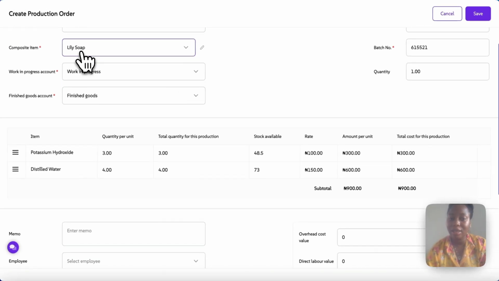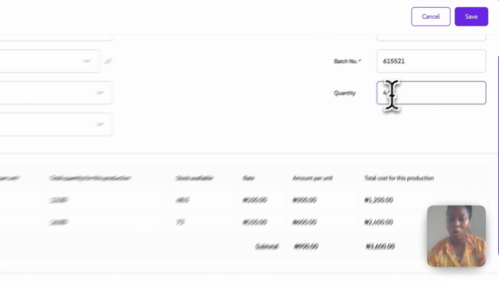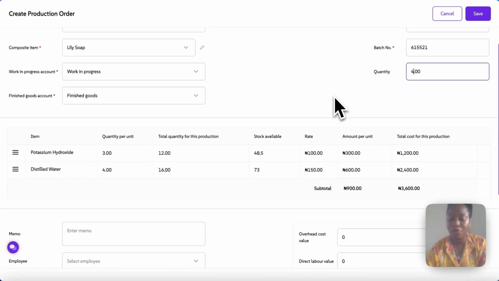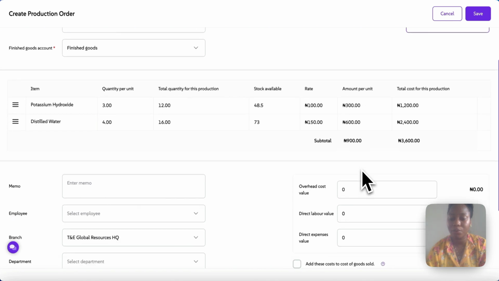You see I selected lily soap, and the system automatically auto-populates the raw materials that I had indicated I would need to create lily soap, and I can see the stock available for the raw materials. So I'll say I want to produce 4 lily soap, 4 grams of lily soap. You can see it did the calculation, telling me the total quantity of the raw materials that I would need for it, which of course would be in line with what you need for your manufacturing process.